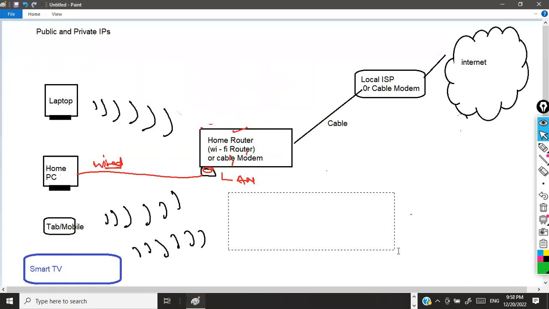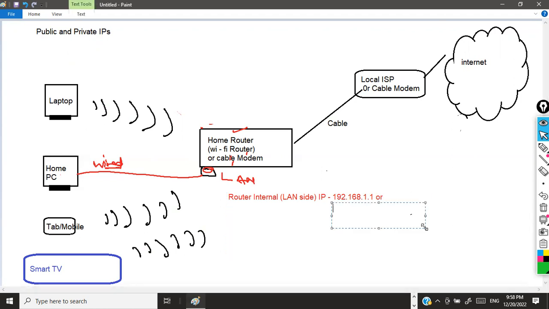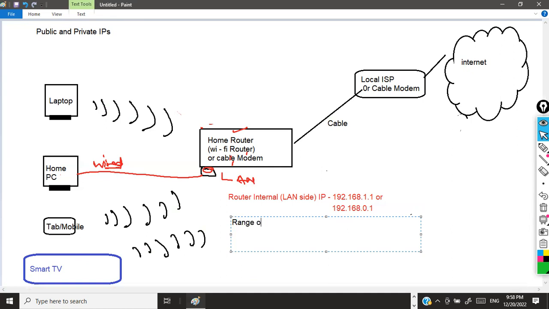So this home network, as I mentioned, this home router has a router internal IP address, meaning LAN side IP, pre-assigned, 192.168.1.1. Or maybe you may find another IP also, because I've seen in some other vendor devices the IP address 192.168.0.1. So maybe 0.1 or 1.1, most probably either one you'll find here. And the address range pre-assigned here, a range of IPs or an IP pool, right? What you find is maybe from this to 192.168.1.254.